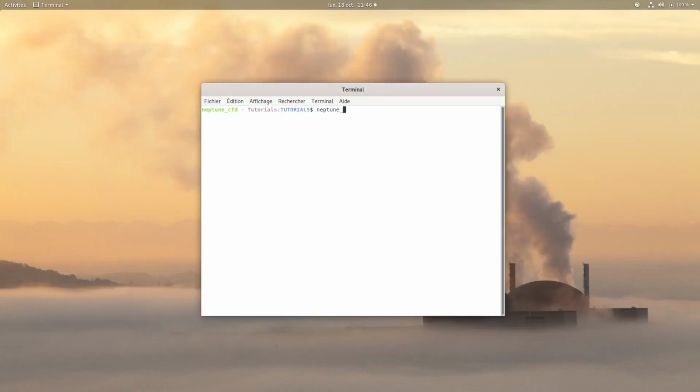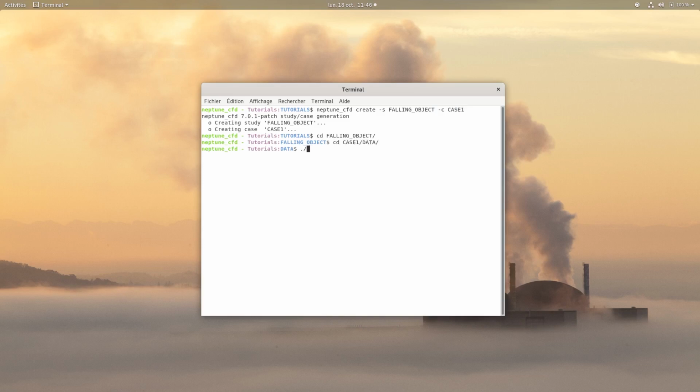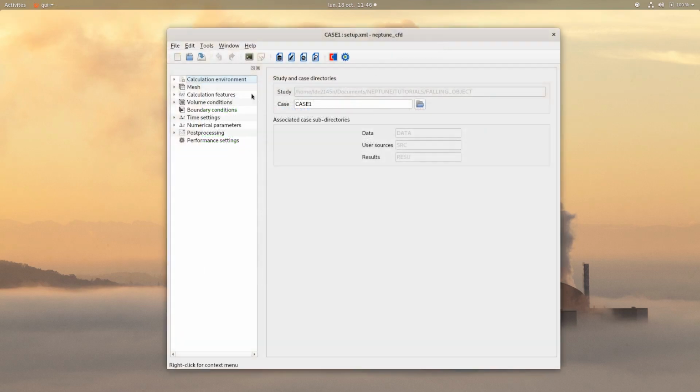So first of all, you need to create a study with the following command. The study name is falling object and a case, so case 1. Then go into your falling object directory, then into your case 1 data and launch the shell script Neptune CFD to launch the graphical user interface.